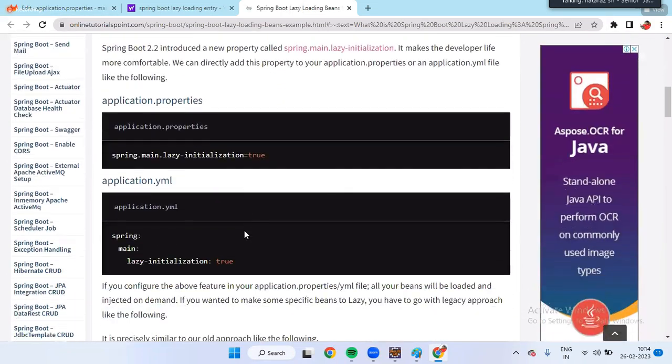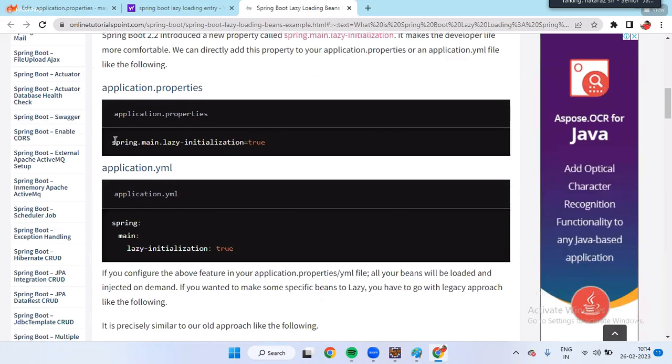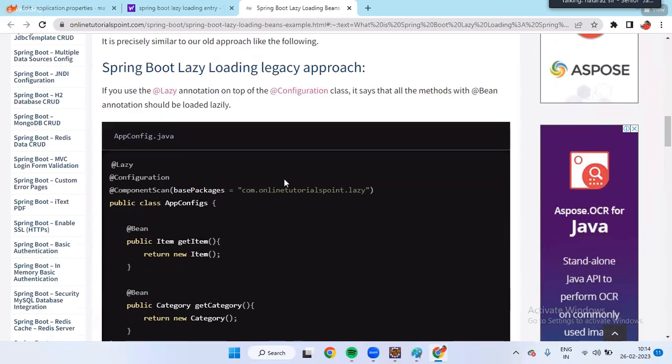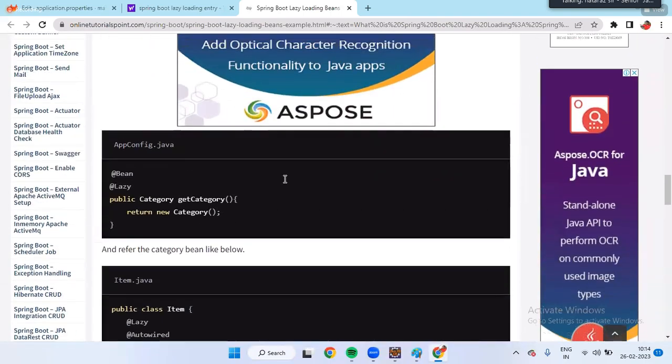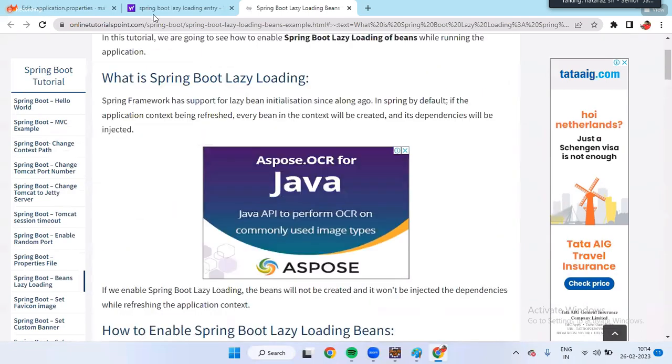Spring Boot lazy loading entry. This is the entry now, boss. Spring.main.lazy-initialization. No, no, this is different. It is giving some other lazy loading. Sorry, boss.